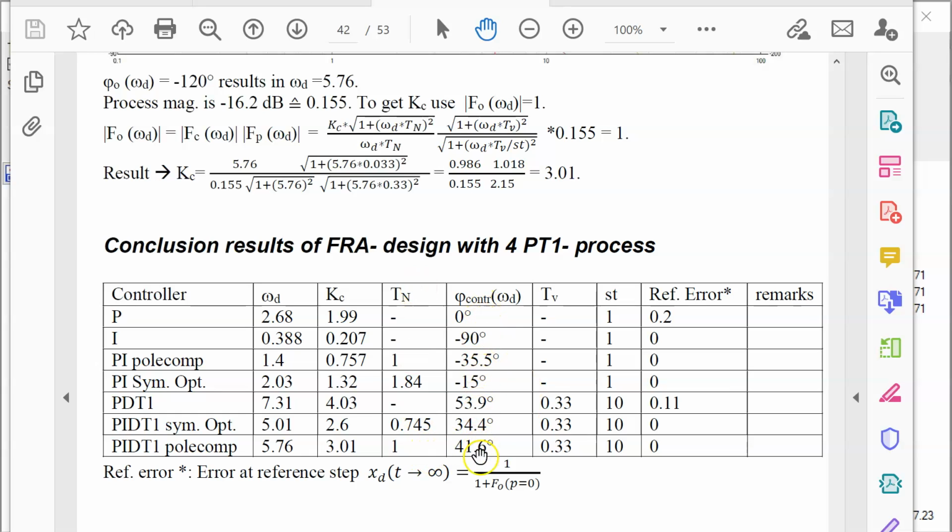Here, as an indication for speed, is the decrease of the controller phase at omega d. You see here the symmetrical optimum and pole compensation values are presented. Here you can see that the symmetrical optimum has not so big a positive phase compared with pole compensation. That is the reason why the symmetrical optimum is a little bit slower. This could be improved by just changing the TV value so that this will be larger.